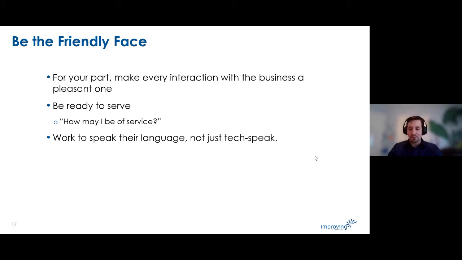Because nothing builds trust like being able to deliver results. Being the friendly face, in order to get to the point where you're the friendly face, for it to mean something, you also have to deliver on what you promise, on what you say. So don't say, how may I be of service, if you're not willing to put your money where your mouth is, or in this case, put your effort where your mouth is.